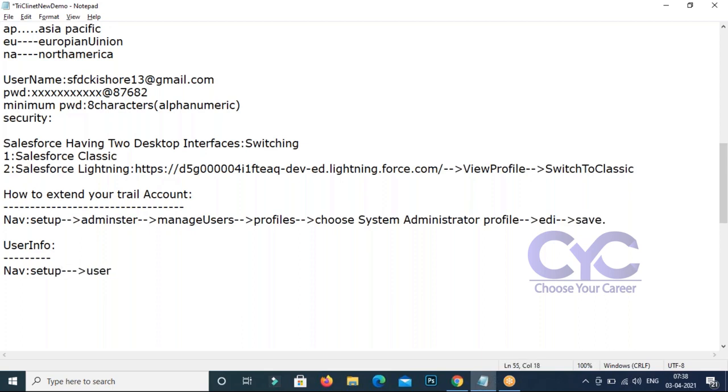Next, I need to go for the user menu. There I have the my settings option. In my settings, I need to go for the personal. Then I need to go for advanced user details.